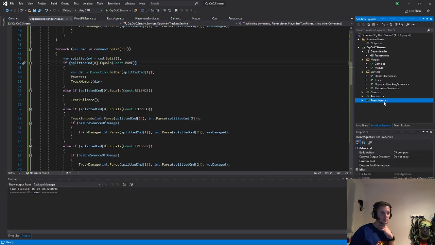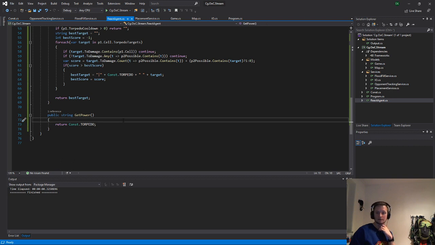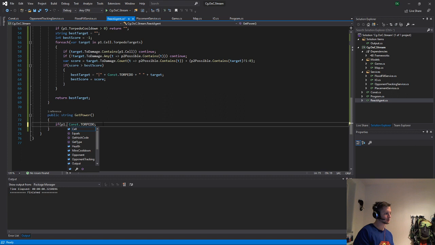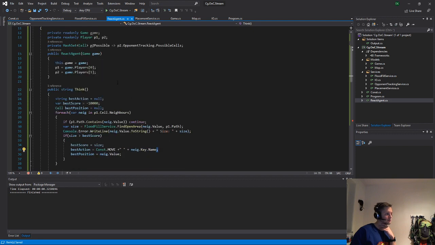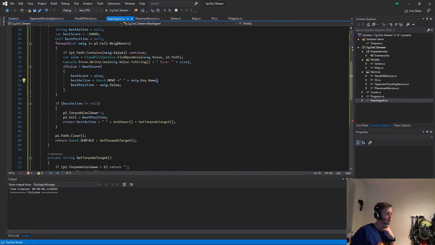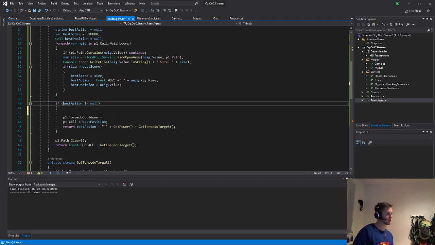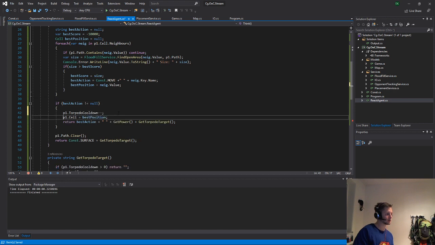Let's see. Indirect. Yeah, it's better to keep all the visited cells, of course. So if player 1 torpedo is greater than 0, we'll return this. Now we need to think about our cooldown, because we did some ninja hack up here where we added torpedo cooldown. So we'll do tour. Oh yeah, because we need target.